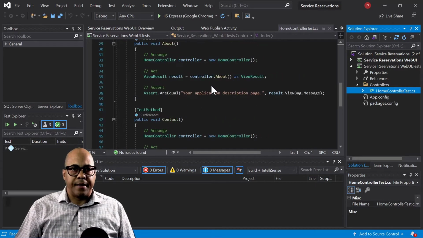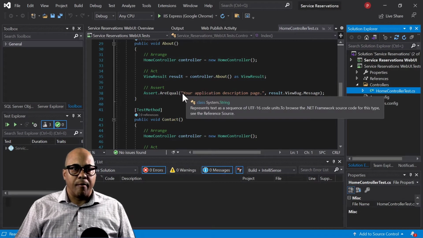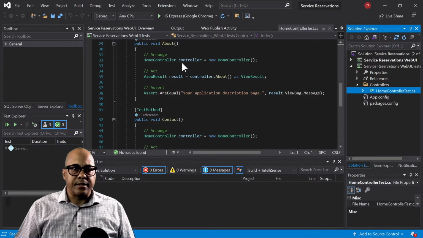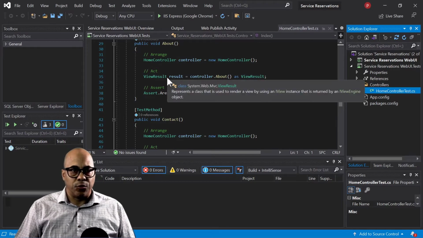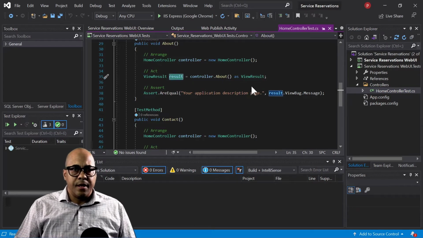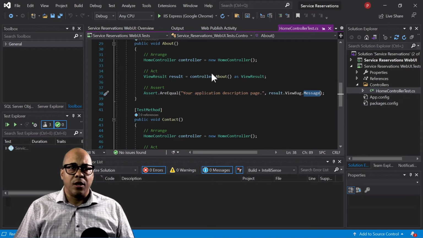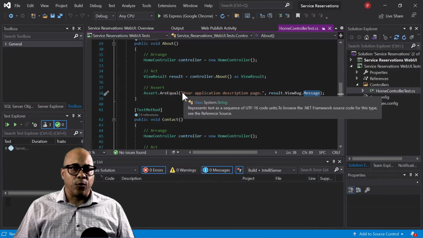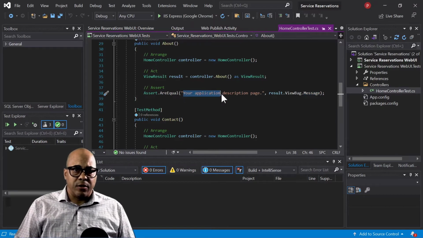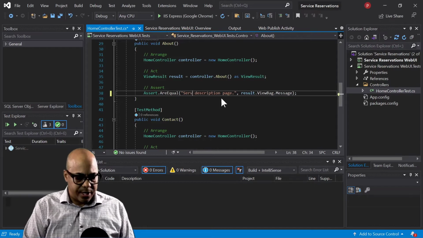Now, we're only going to modify the test for the about page. Here, our about page test is looking to create an instance of the home controller and then get the results of the About function, which will be a view result that we'll store in the variable result. Now, we're going to use that result object to check and see what's in the ViewBag stored as a message. In this case, what should be stored in that ViewBag message on the About page is the text, "Your application description page." But since we called this application Service Reservations, let's change that to "Service Reservations description page."